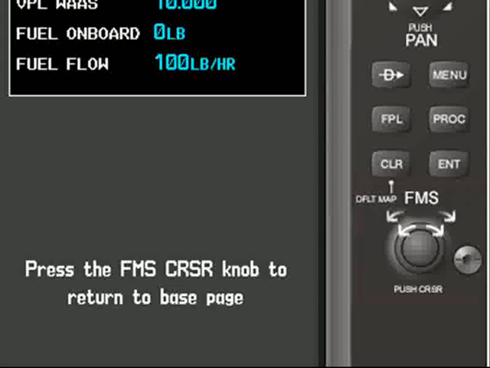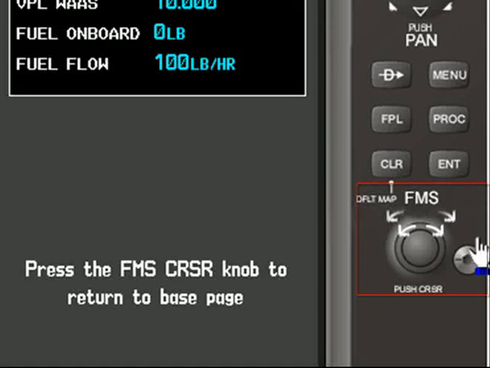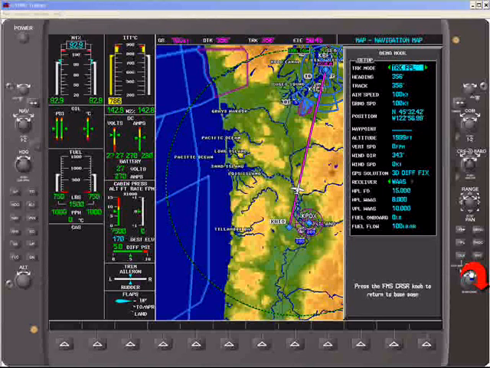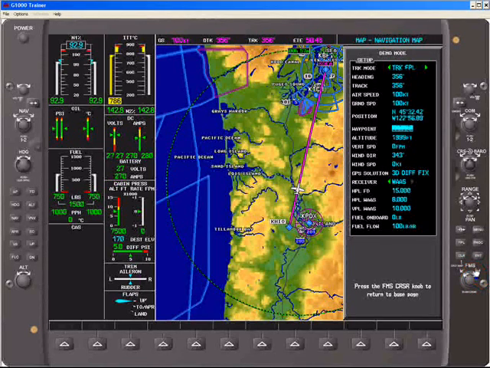The FMS knob is located on the lower right corner of the display. There are two knobs, outer knob and inner knob, or big and small. The big knob will move the cursor between the different fields, and the small FMS knob will allow you to change the value within the selected field.